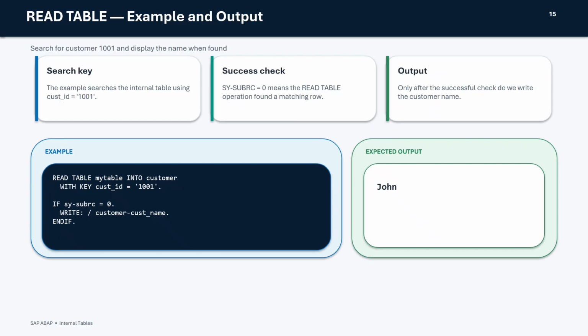Next we'll discuss the read table example. I think we already discussed it in a previous session, and it's repeated. Here we used multiple search keys and a success check, and these are all the things we discussed. This slide is moreover an explanation of its entire example, but we already discussed it before, so no need to discuss it again.